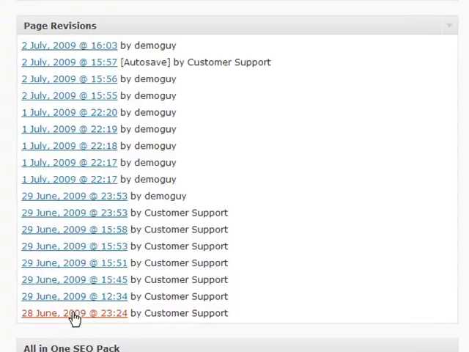And this is showing me all the different times that I've edited the home page. And as you can see on here, there's quite a few. If I'd like to, I can go back in time. I could go back to June 29th, and I could restore how the page looked on June 29th if I wanted to.